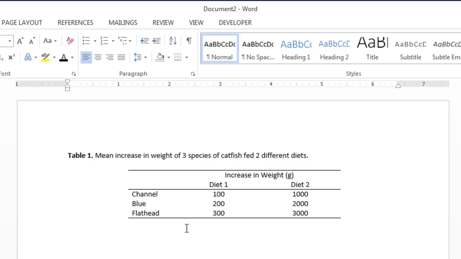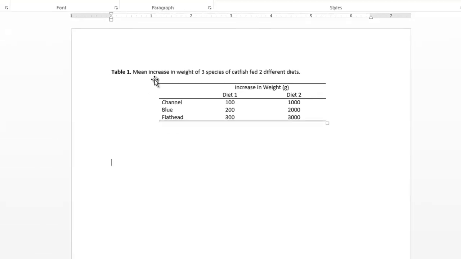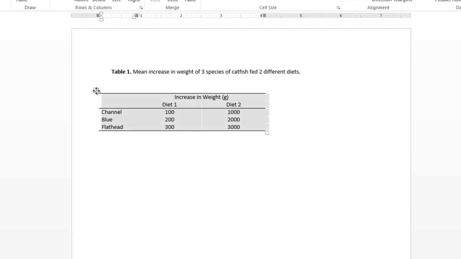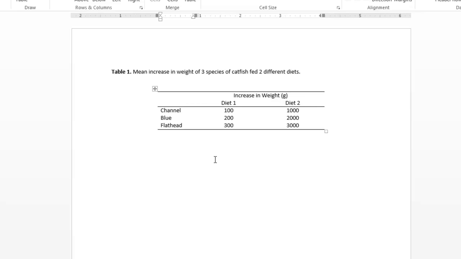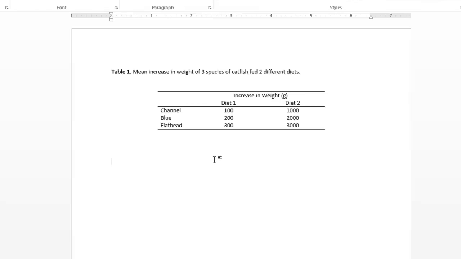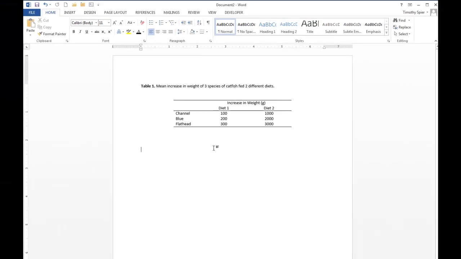All right. Last thing is I can grab the table here, and I can drag it around. I can drag it left. I can drag it right. I can drag it to the middle, which is where I want it. All right, that's building a table in Word.